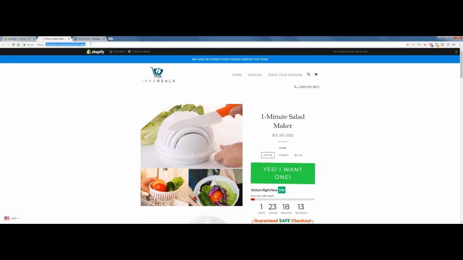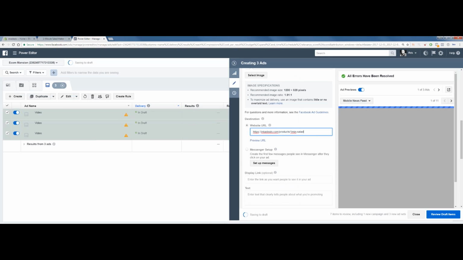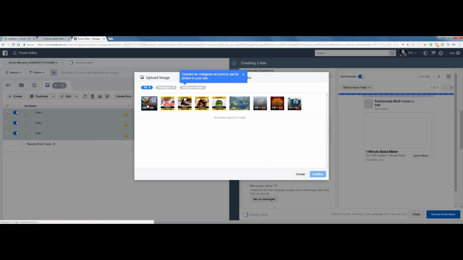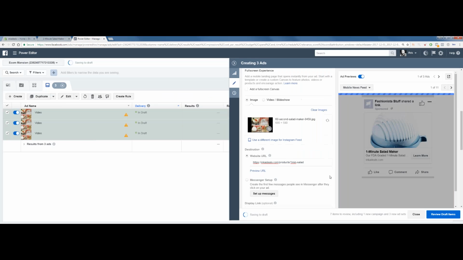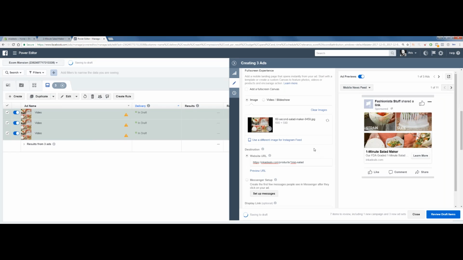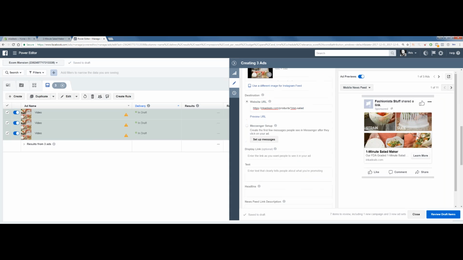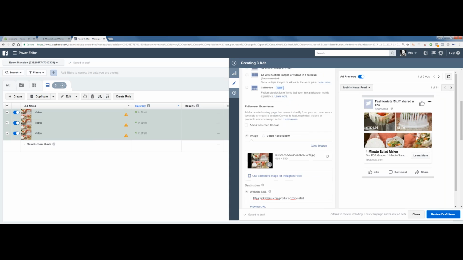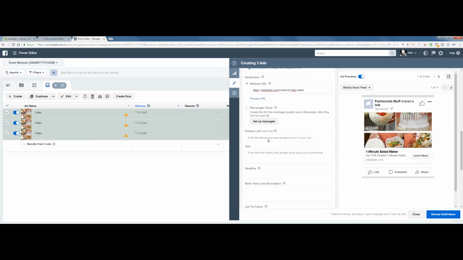So what we're going to do is take this link of the product, website URL. We're going to select the image. The image will be the thumbnail of the video, which is this one right here. Let me just move the comment box. There we go. Excellent. Cool. Okay, display link. We could leave that empty, it puts it automatically.